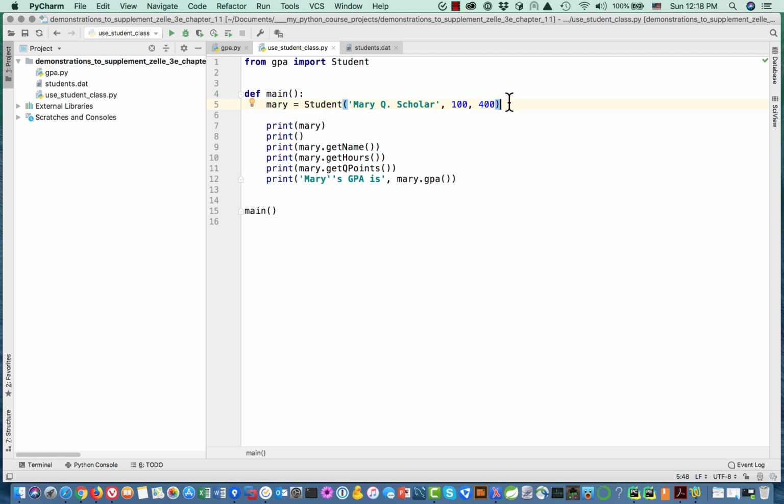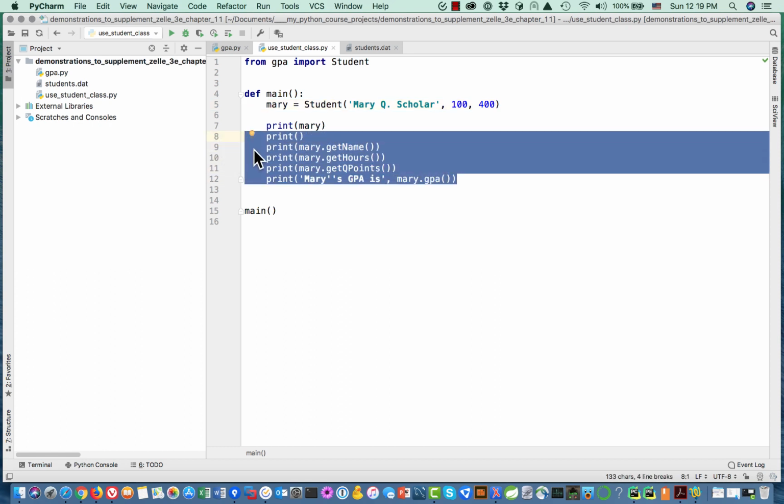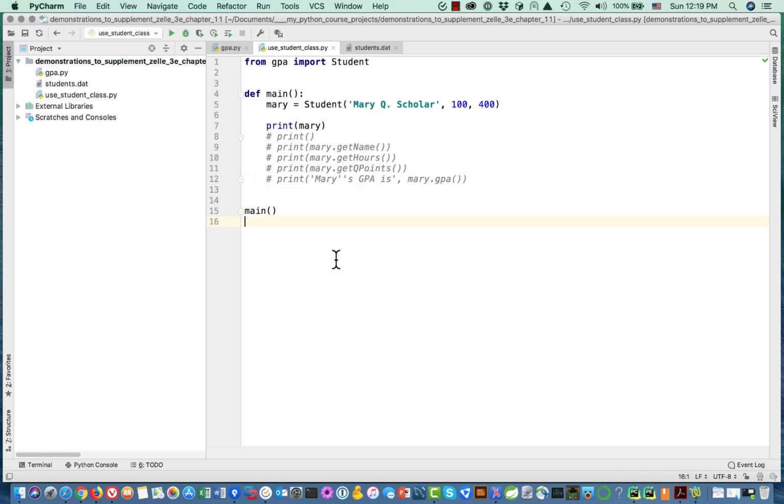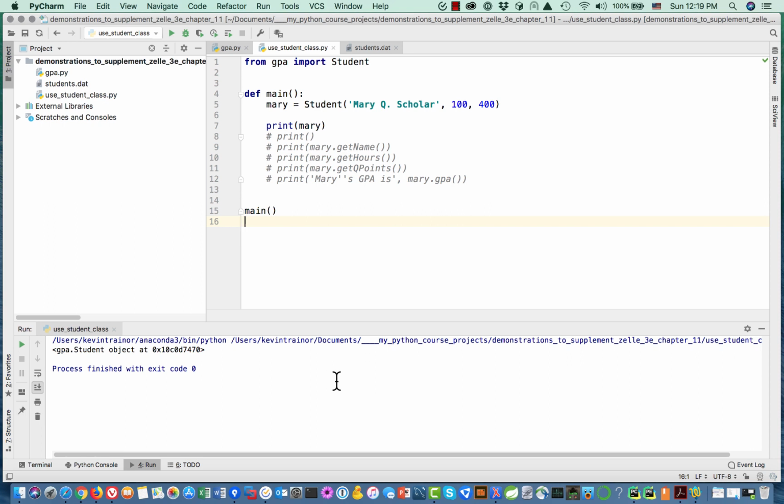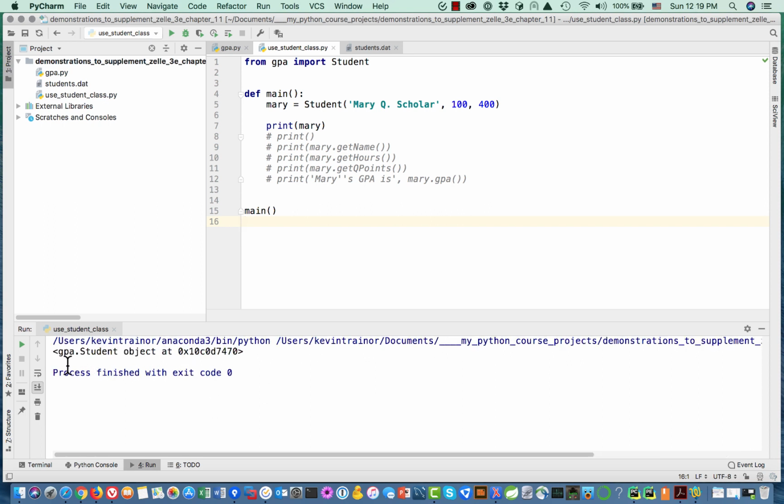So what happens if we print the value of a variable that refers to an object that's a student object? Well, if it's a very simply made object like this, we're going to get a pretty useless representation of the object that relates to Mary. Let me toggle the rest of this code into comment. So let's run it. Okay. And it says it's a GPA.student object, and it's at a certain memory location. Well, that's not very useful.